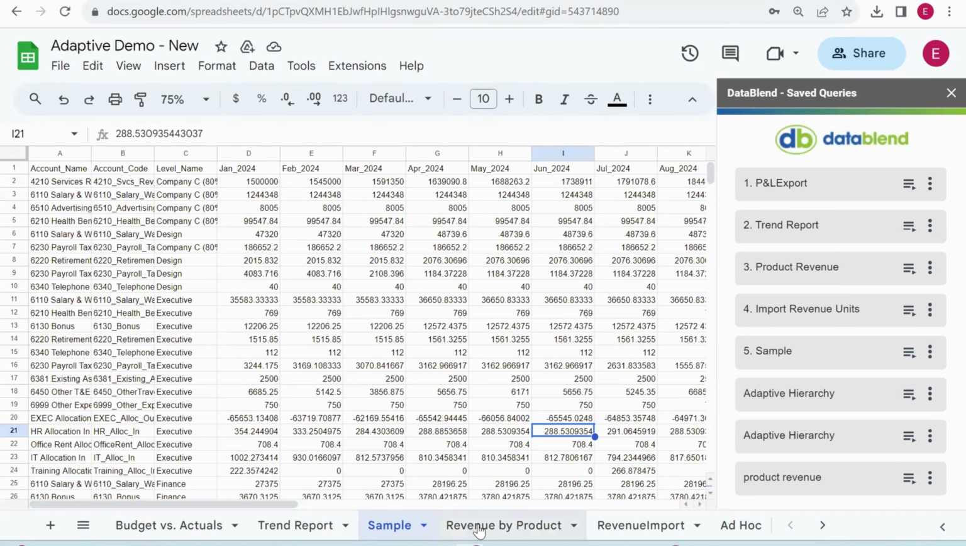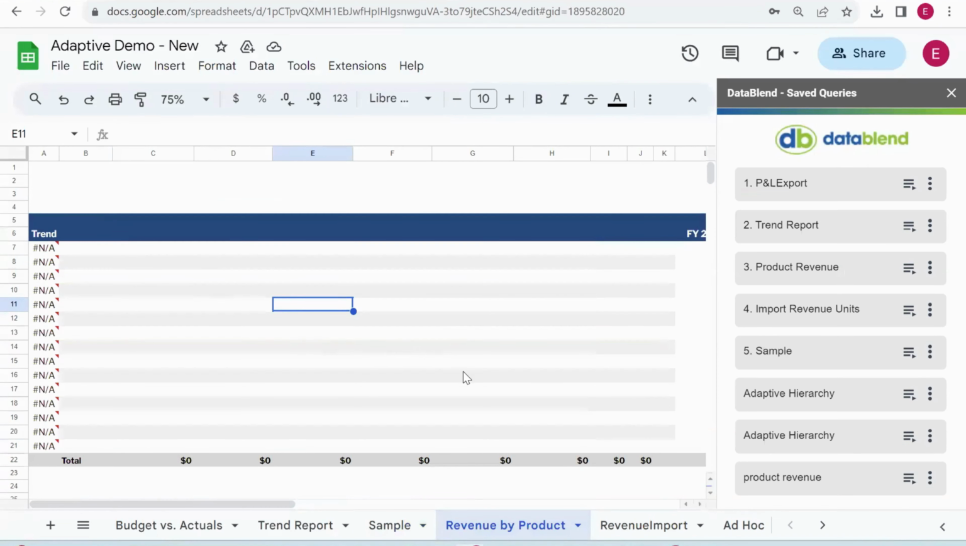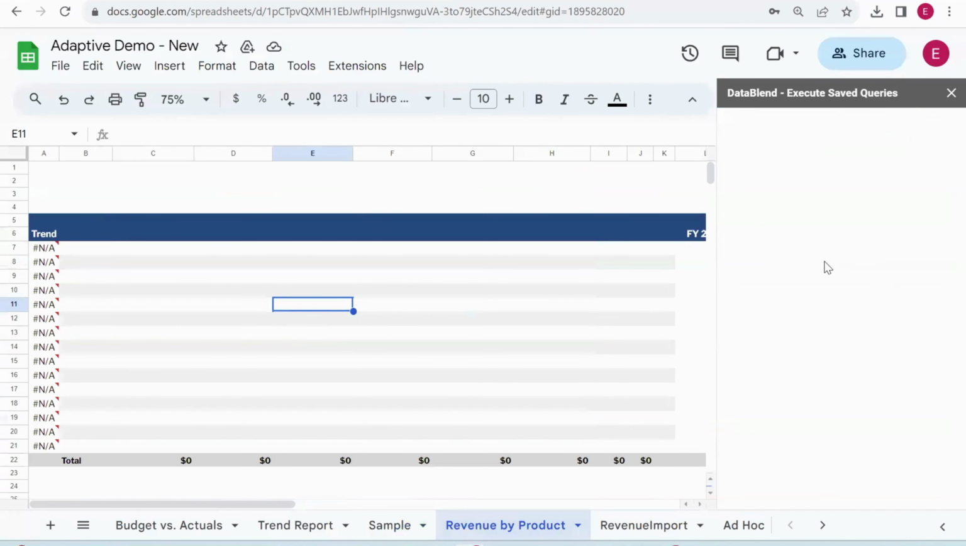So now let's say we want to do something like revenue by product and make it more formatted. So I've got a table with some nice formatting here ready to go. And just to get us started, I did pre-configure this. So I'm going to go ahead and run this. So we'll go ahead and execute this query.